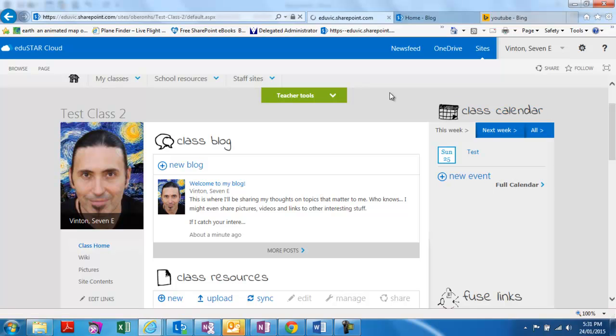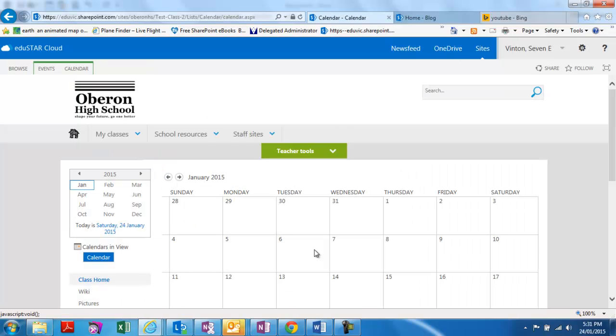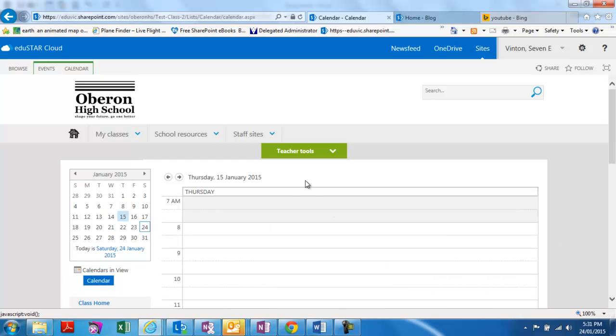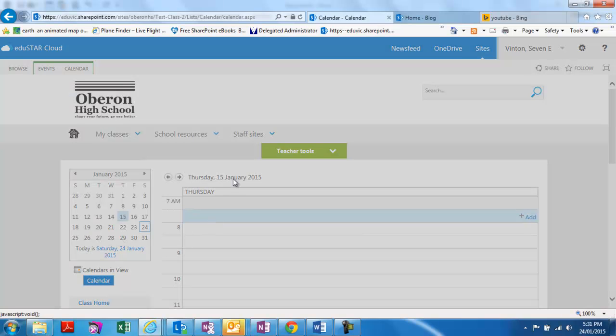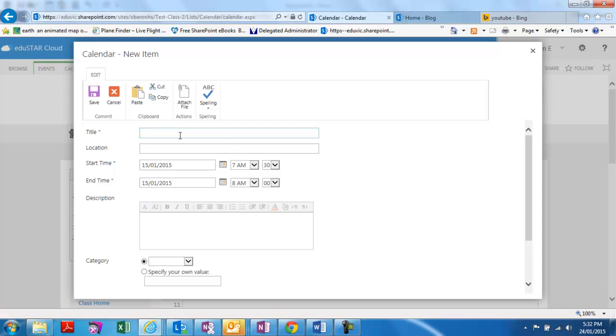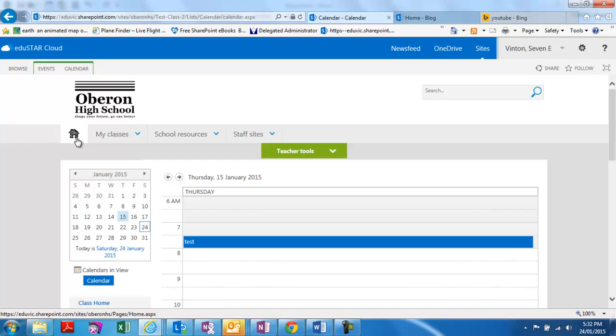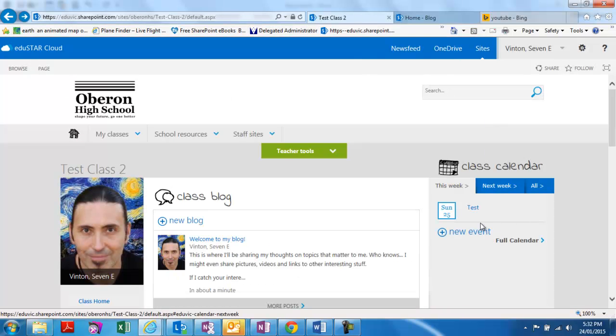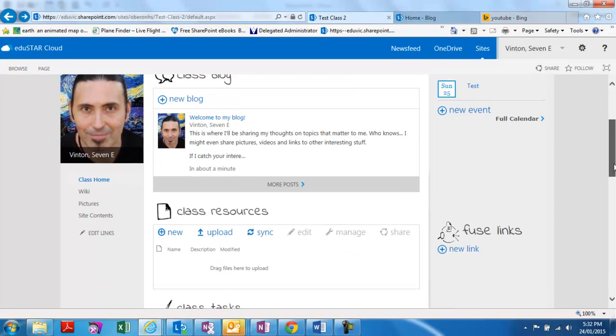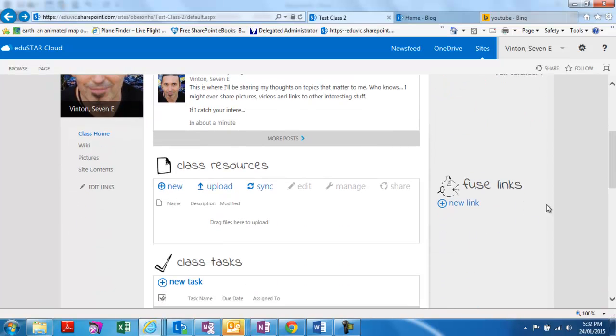If we click on that it will bring up the calendar view, and if we add an event in here, then we will see that event populate over here on a list. So that's the class calendar, and we have an area to put in links.